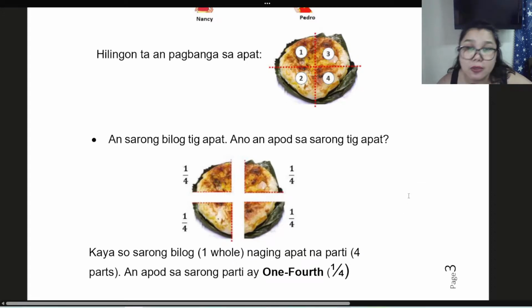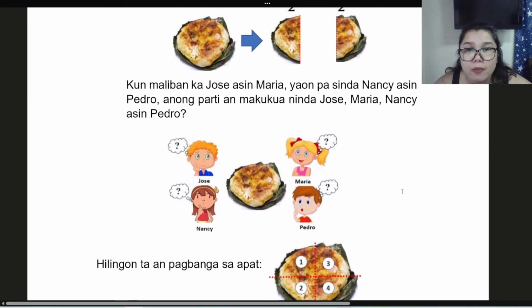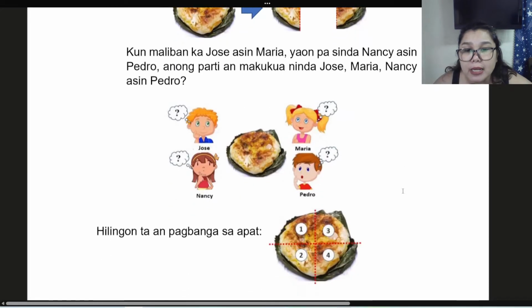So what do you call each part of that? The 1 whole became 4 parts. Each part is 1/4. Okay, so we mentioned here 1/2 and then 1/4.